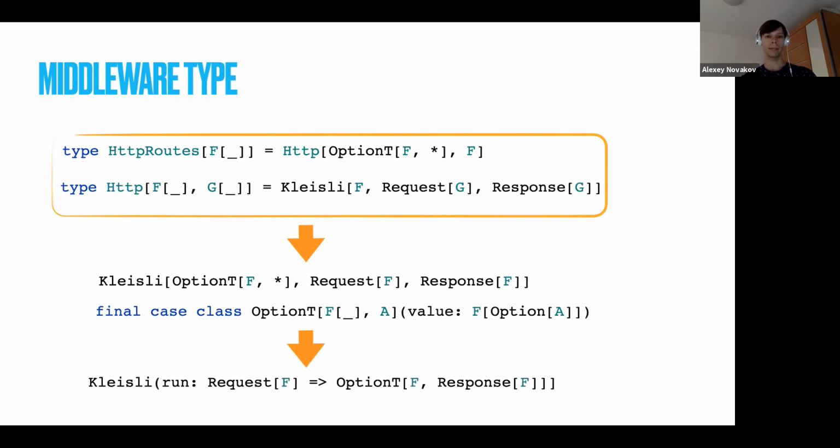So if we finally substitute this Kleisli, the function will be something like this, right? That means the response could be optional. You have some request, but you can return the F of None. It seems like the default logic will be a not found status code returned back to the client.